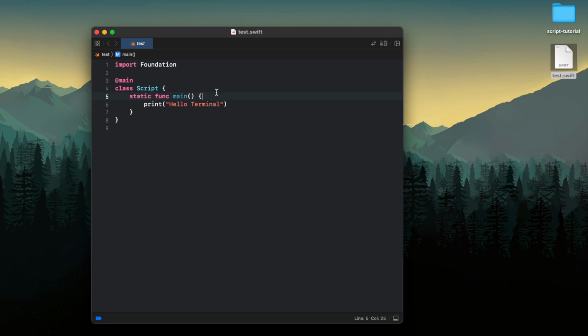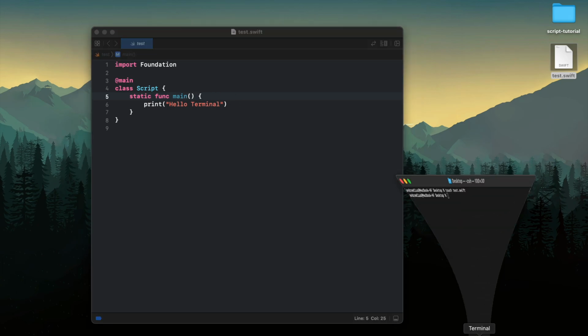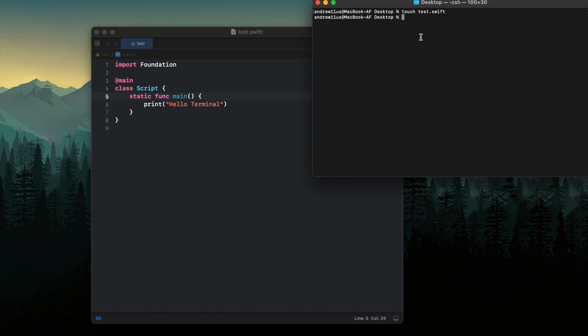Alright, so now we have the file, we've saved it, and in order to run it, first we need to compile it. In order to compile the file, let's get back to terminal and invoke the Swift compiler command. So here is the command, swiftc, we invoke the Swift compiler, also add a flag parse-as-library, add the name of our file test.swift and add the output test script and hit enter.